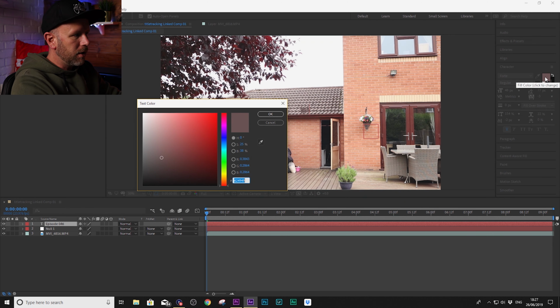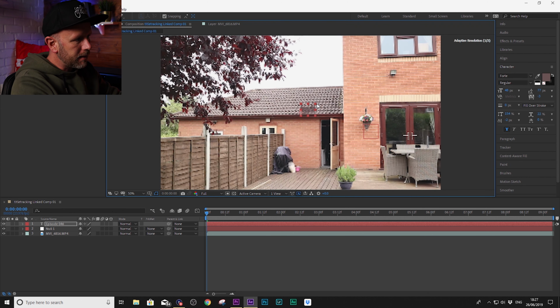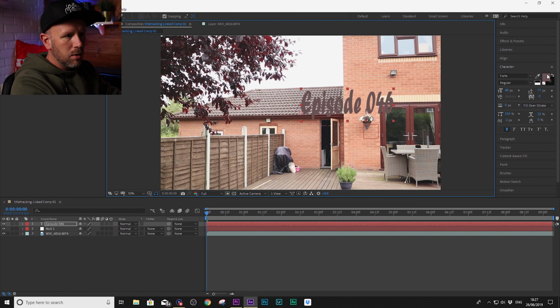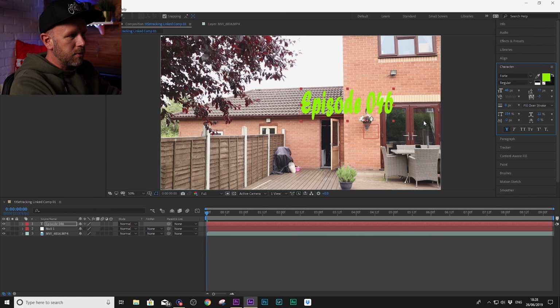I want to give that a colour that I can see, so I'll make it nice and bright for you guys. Select the arrow so you can see it, and you can make that text a little bit bigger like so. I want a yellow. There we go. So we've got it yellow.